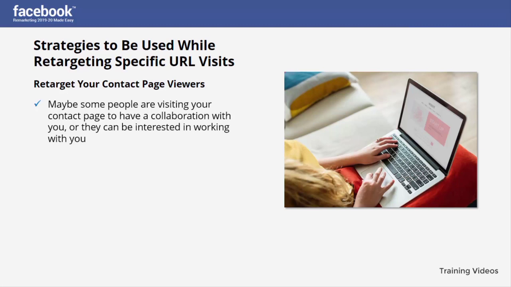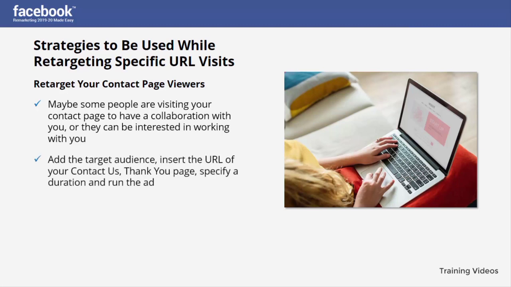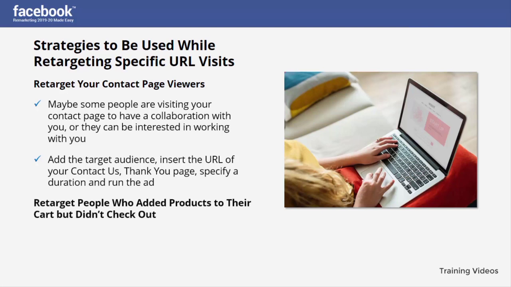Hit them with the right ad, the one including your policies of working with others, how you hire employees, and your contact information. This ad can help the audience in getting what they want and remind them to talk to you. Add the target audience, insert the URL of your Contact Us Thank You page, specify a duration, and run the ad. Retarget people who added products to their cart but didn't check out.